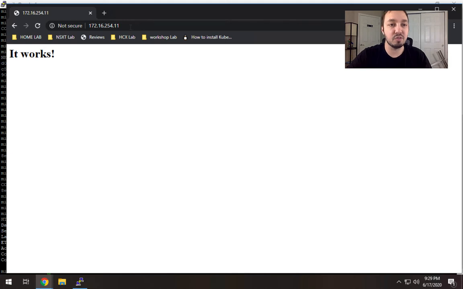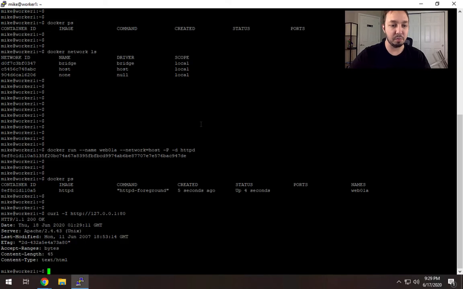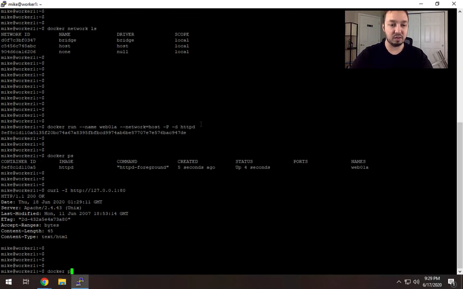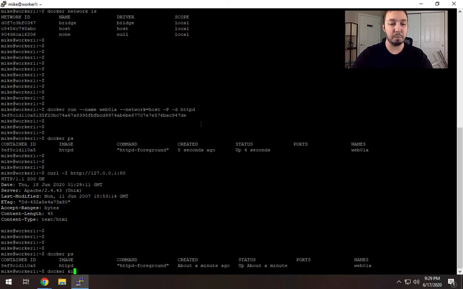There we go. So I was trying to hit it on the loopback, and I'm not sure why I was doing that. But if I hit my own IP, there you go, port 80, it works, everything's fine. Just to kind of prove the point, let me go here and I'll actually kill the container and we'll see that it immediately stops working.